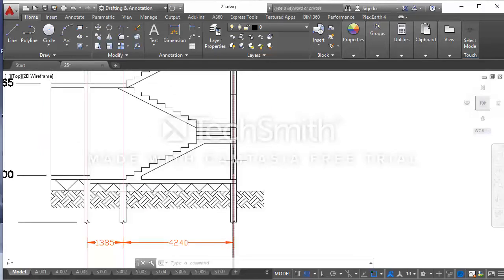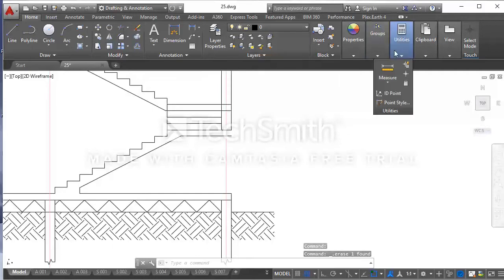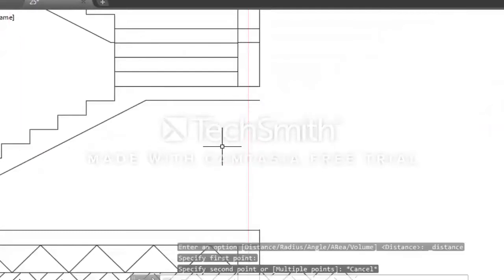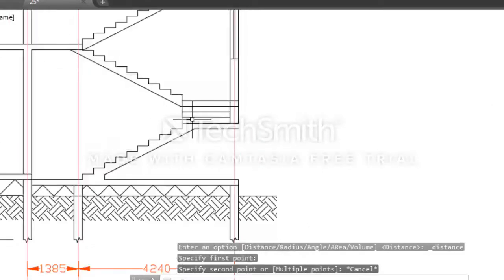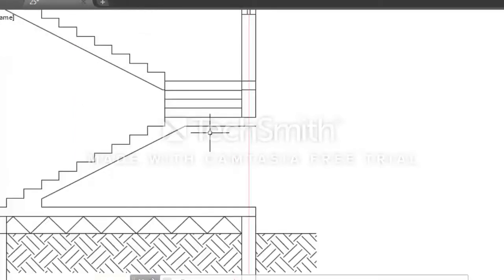So this line, I'm going to remove it. I'm going to also remove this line. If we check the thickness of our stair elements, I'll use the measure command. The thickness here is 150. 150 was used to draw this staircase. However, I want my thickness of the waist slab and my landing to be 200.